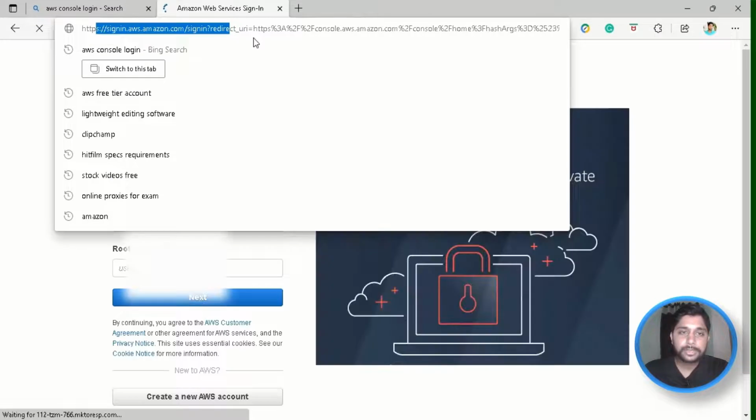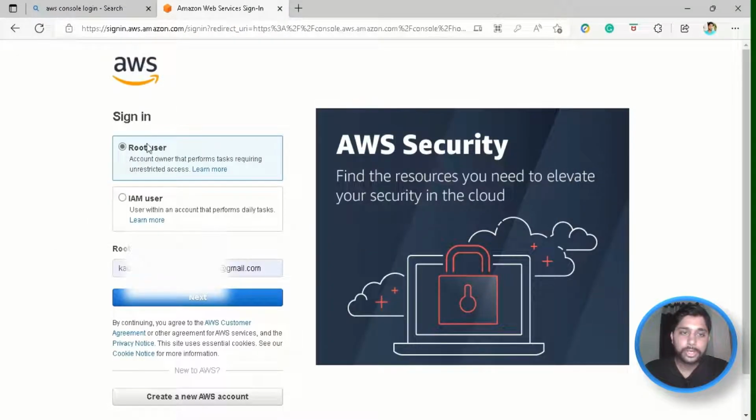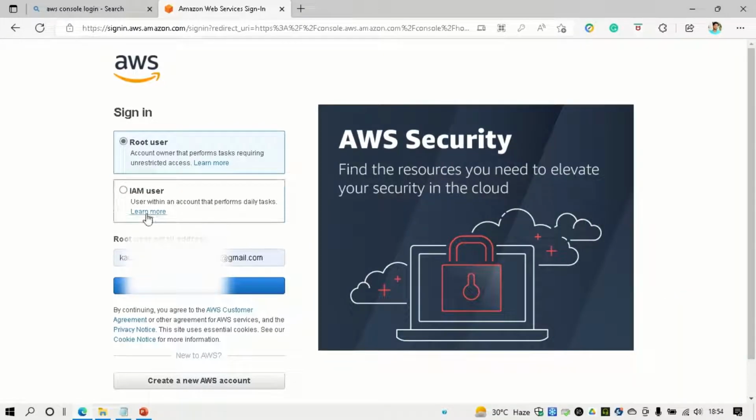The AWS Management Console is the page from where you can manage all the AWS services. Right now we are on the sign-in page of AWS, and here you can see two options are available. One is for the root user, which is like a super admin account, and as stated here, it is used by the account owner that performs tasks requiring unrestricted access. I strictly suggest that you use it for this billing purpose only. We will create an IAM user for our daily tasks, as stated here as well, for users with an account that performs daily tasks.